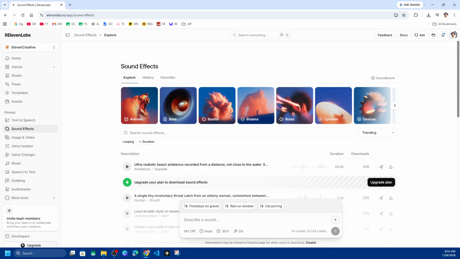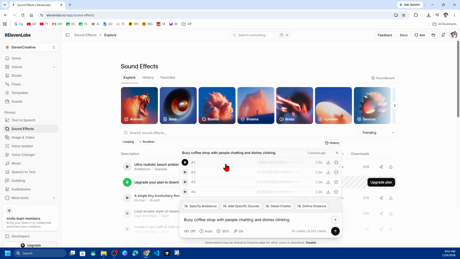Now for this one here, I want to go ahead and use this text prompt from ChatGPT. I want this sound effect to be of a busy coffee shop with people chatting and dishes clicking. From here, go ahead and click on the generate button and give that a few moments to generate. Now they've given us 4 different options here, so we can press play on any one of these. I'm going to press play on number 1.